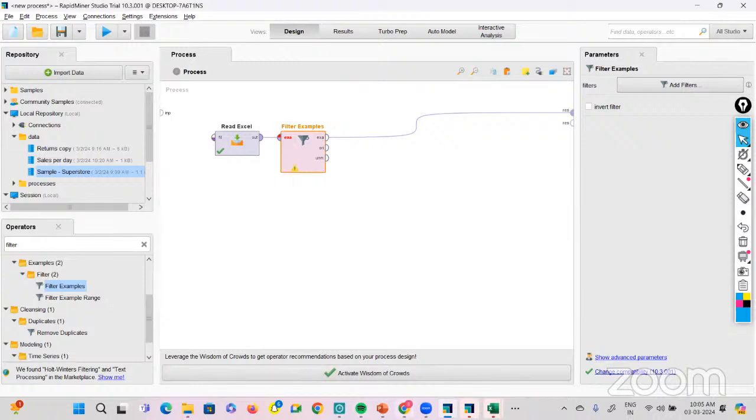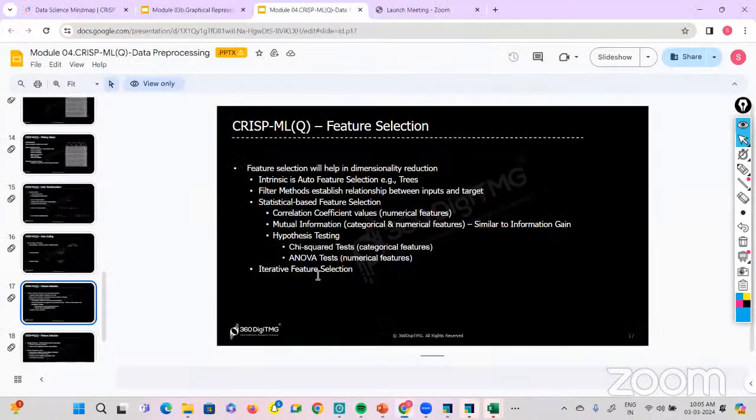I forgot to show you beforehand. That is filter. And if you want to select only a few columns, you can go for select attributes. And if you want to get all the statistical information, you can go for extract attributes. You can use all the operators. You can understand the purpose of each and every operator, and you can work on it. Okay, we are talking about the methods of feature selection. The second one that we have is filter methods.